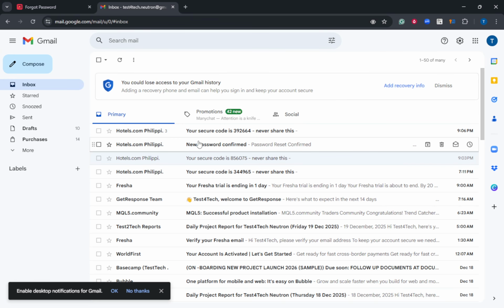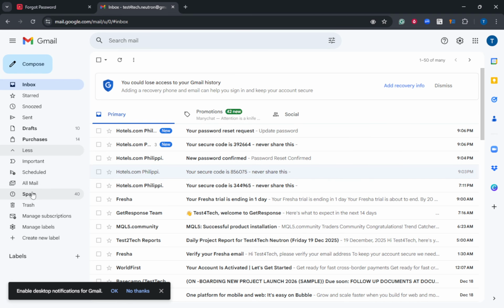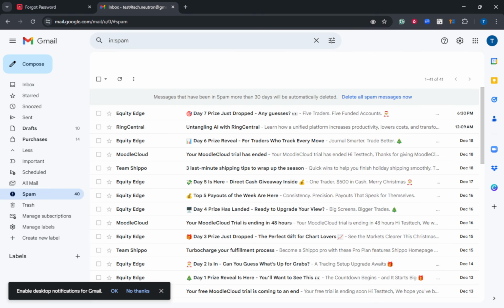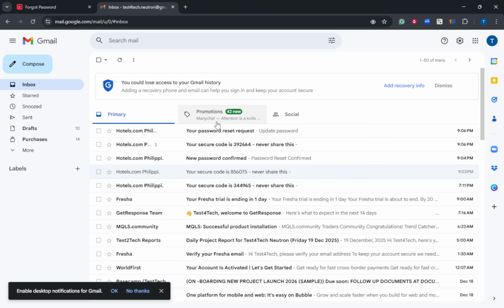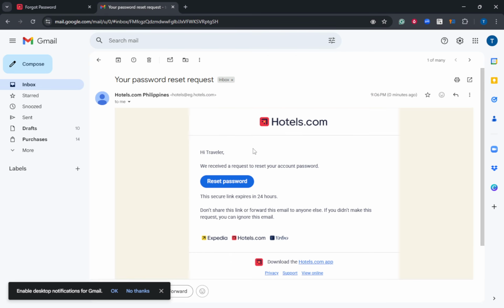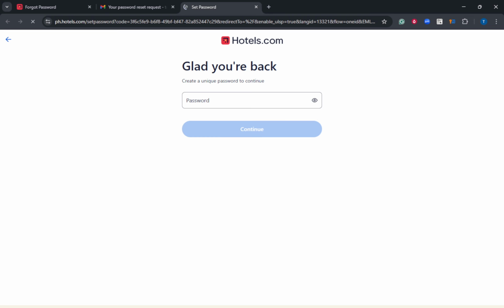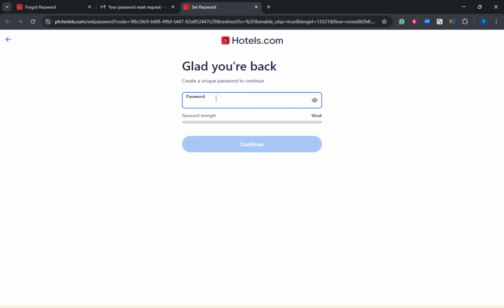When the email arrives, open it and click the reset link. For security reasons, these links can expire, so it's best to use it as soon as you receive it. If you started the process on your phone or computer, try to complete it on the same device and keep that browser or app session open. The reset link will open a secure page where you can create a new password.